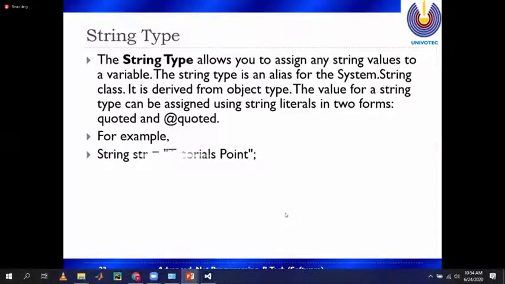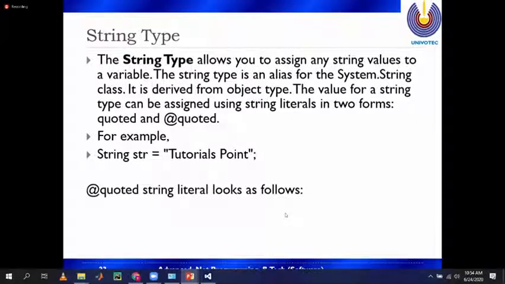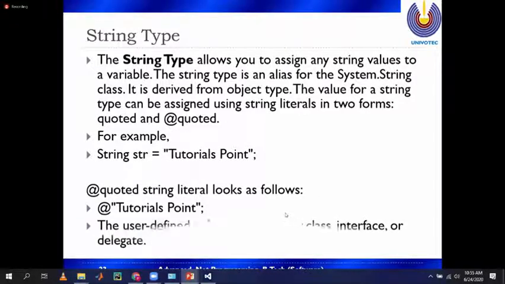For example, string str = "tutorials point". There are double quotation marks; we can quote around this string type. Or the @ quotation is a literal, as in this line: @"tutorials point". This is also a string type. @ sign tutorials, this is a string type. This is a user-defined reference type class, because the C# string is a reference type.